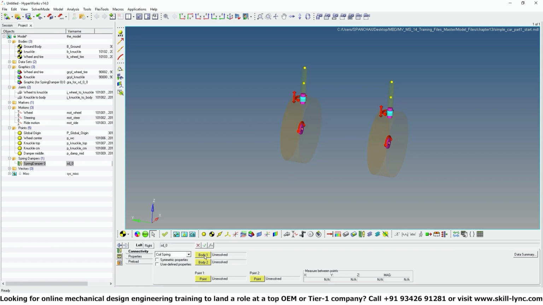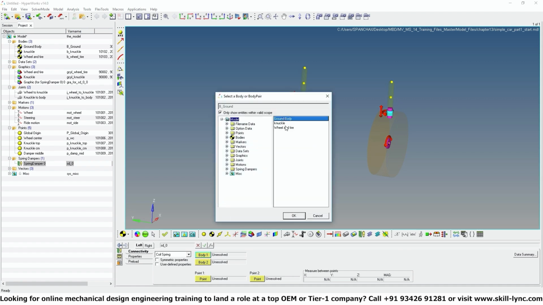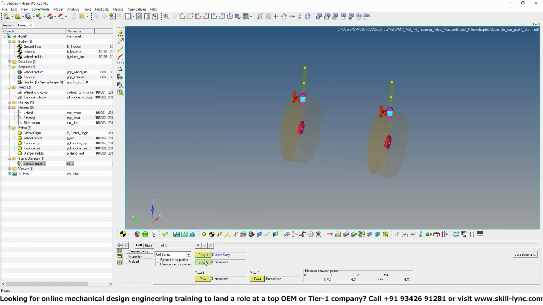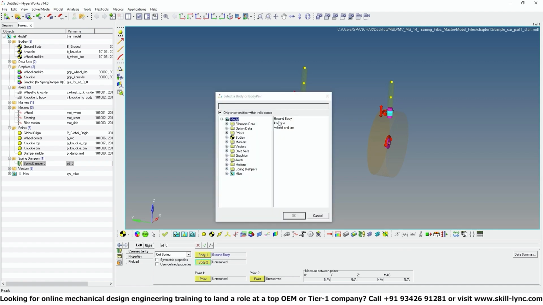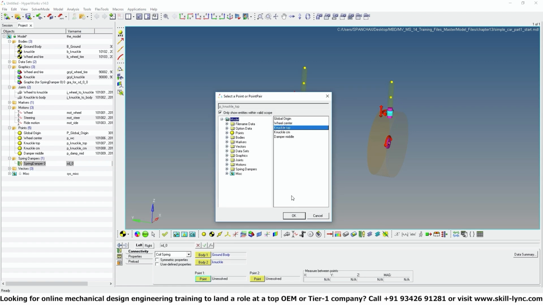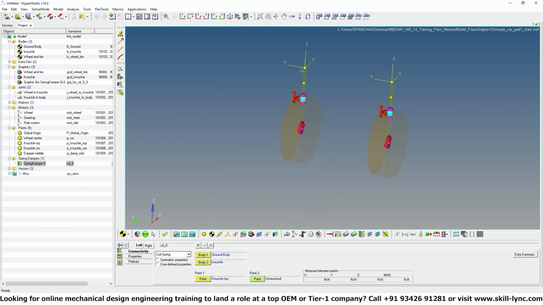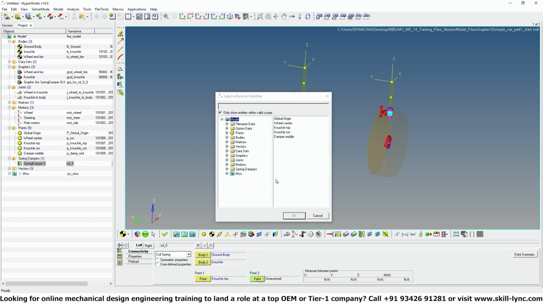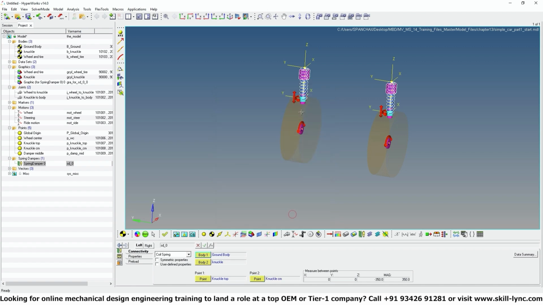Now you need to specify body 1, which is the ground body, and the body 2, which is the knuckle, and then the point 1, which will be the knuckle top, which is nothing but this point, and the point 2 is the knuckle center of mass, which is this. So you can see that the coil spring is now created along with its explicit graphics.